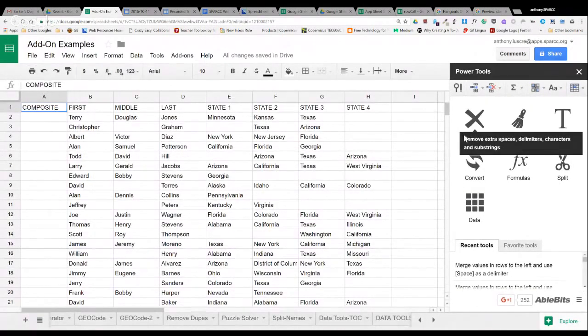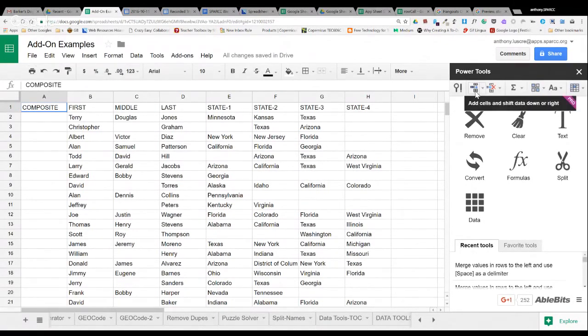Now, Power Tools is one of the ones that has both free and paid content in there. So if you go to some of them, you'll see when you highlight it, it says this is only available in the Pro version. Well, don't worry, because there's lots of stuff that's available in the non-Pro version that you will find very useful.